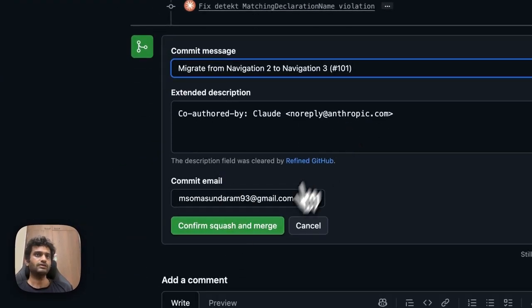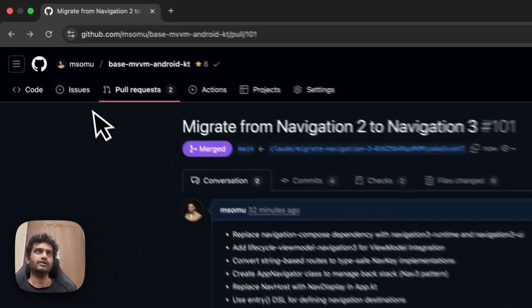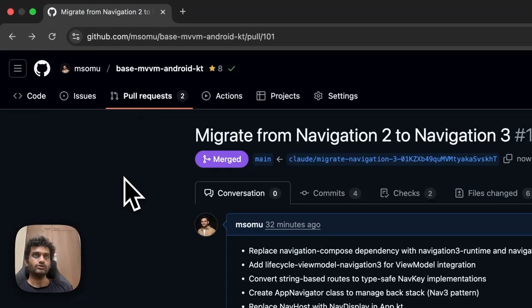Co-authored by Claude, we have successfully migrated to a new library on our template. This is how you use Claude Code via the Claude Desktop. See you in the next one.